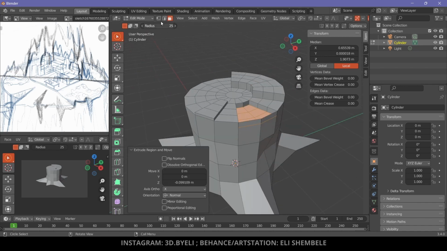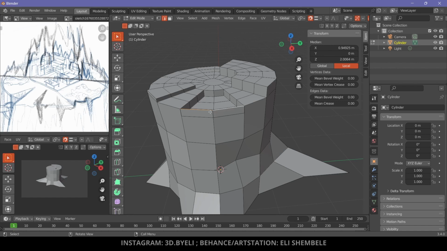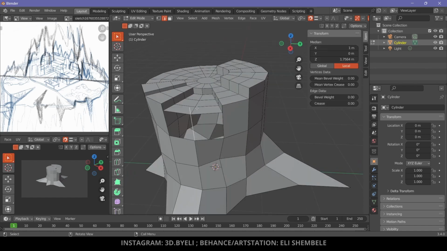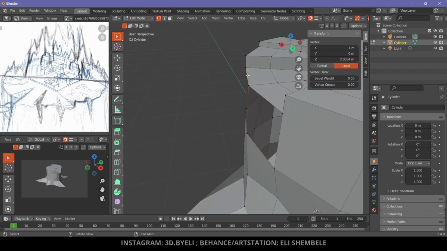So I'm starting with creating a stump where the space actually will be sitting inside. I started with a cylinder and now I'm just shaping it.